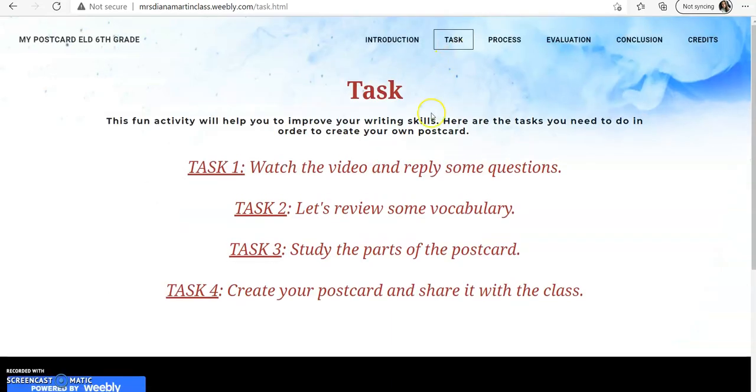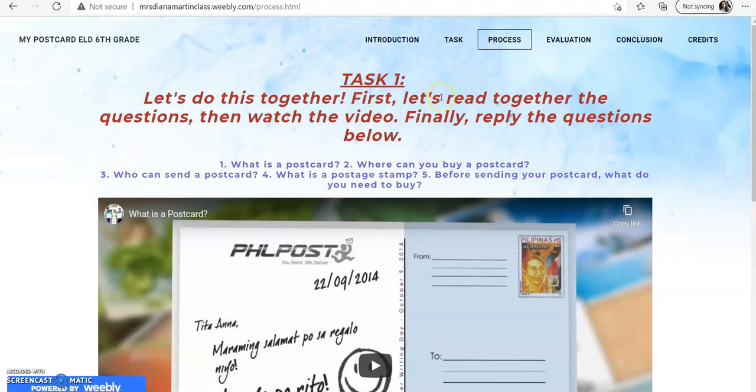Task. Here I explain briefly the purpose of the task and I list 4 instructional activities. Task number 1, watch the video and reply to some questions. Task 2, let's review some vocabulary. Task 3, study the parts of the postcard. Task 4, create your own postcard and share it with the class. Now let's go to the next part.